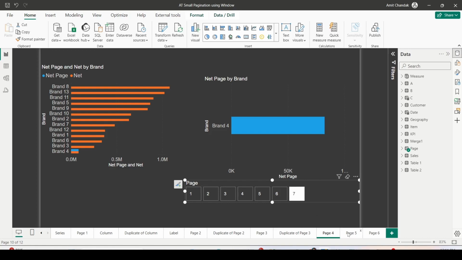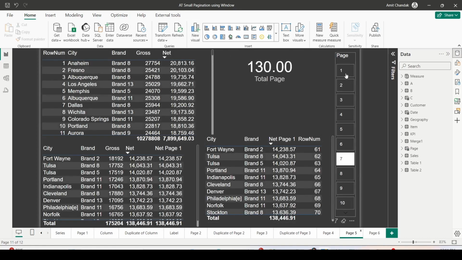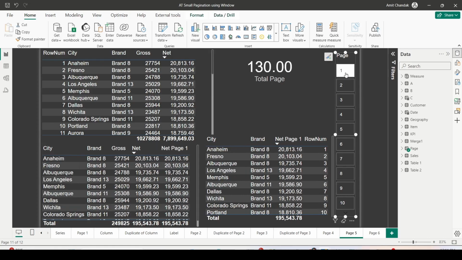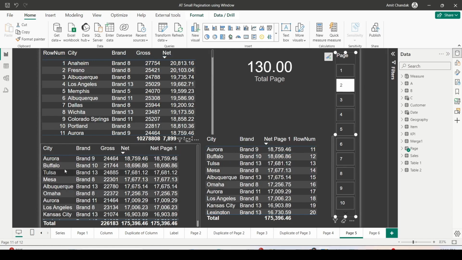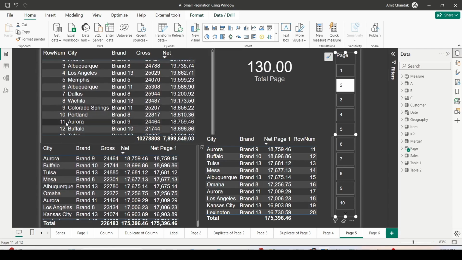I have another visual where basically I have 130 pages and each page contains 10 records. If I click on the first one, you will see this visual is only getting 10 and the 10 is matching with the top of this one. I have also created a row number using the new function ROW NUMBER so that I can see whether my travelling across the pages is correct or not. When I go to 2, you will see that this visual is again getting 10 records only, but those records are starting from number 11.